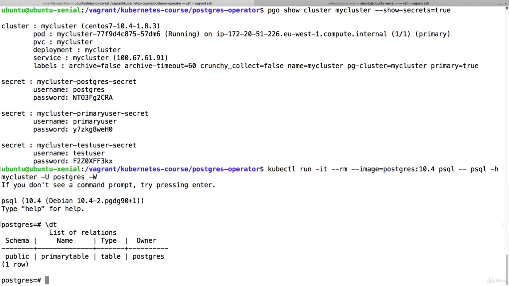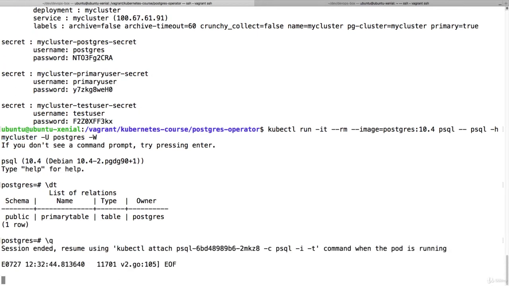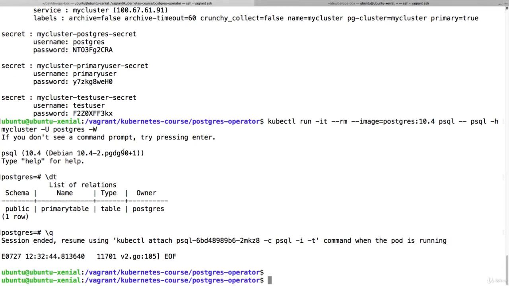So I'm now connected to my Postgres server that you can use now in your cluster. That is called my cluster. So the my cluster host you can now use in your cluster. I'll quit from here. And until now, it's not really different than just running the Postgres server image. But the nice things that the operator supplies are the extra features that are difficult to implement yourself.